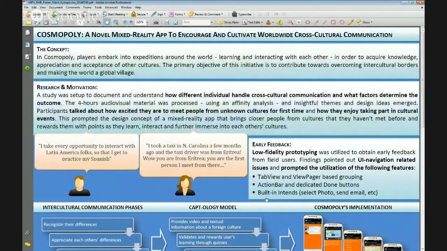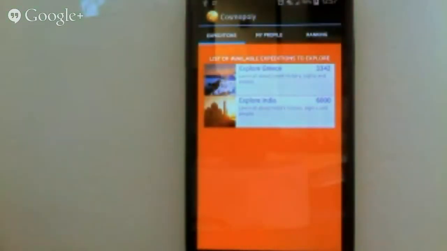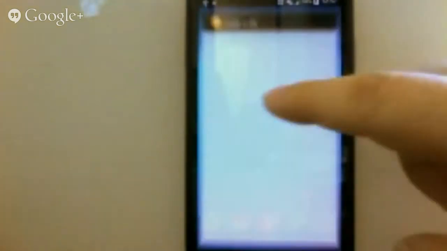I can talk more about how this came through. You can actually read here a couple of quotes from participants during the generative research phase. But let me switch over to the application so you can experience it directly. Here you see my phone, and I have already logged in. I can actually log out here, and I'm going to log in.